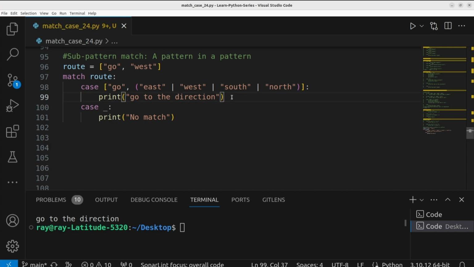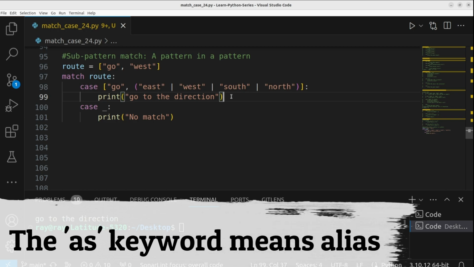The question here is, how can we get the specific value matched? The as keyword in Python can be used for this purpose.